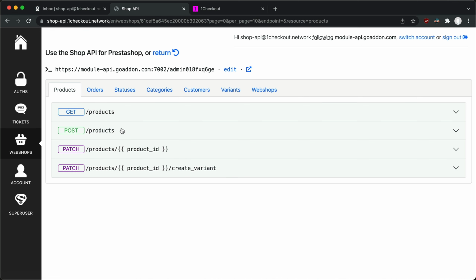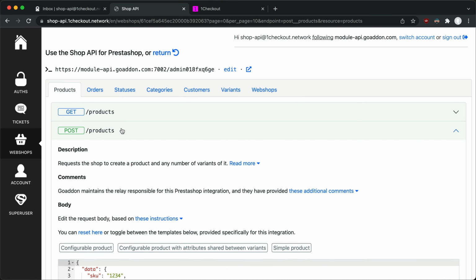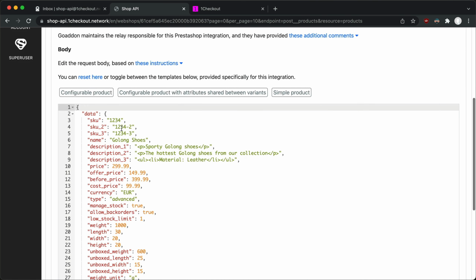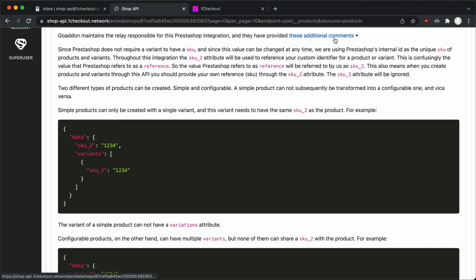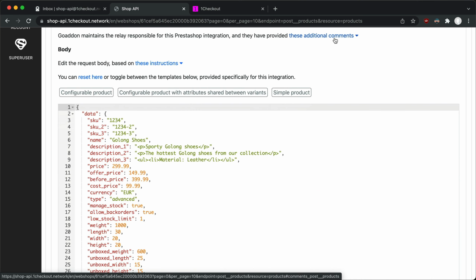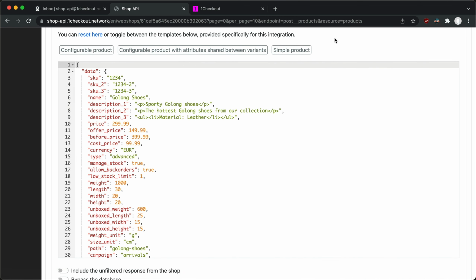Inside the Products tab, let's open the method that requests the shop to create a product. The interface provides you with the comments for the specific e-commerce platform. While the Shop API enables a unified integration procedure between your app and different e-commerce platforms, you as an app developer would still need to deal with the different limitations of the individual e-commerce platform. Mostly, it's a question of which attributes a specific e-commerce platform is capable of processing.